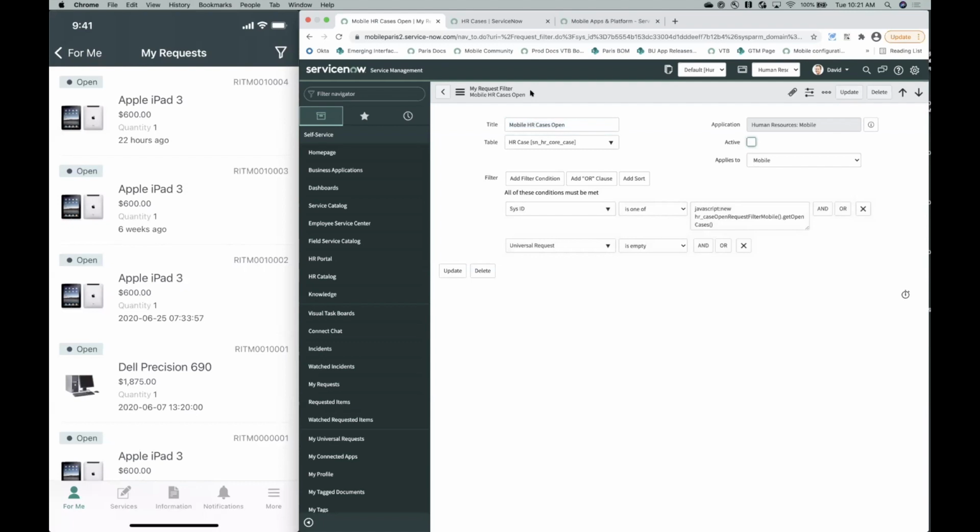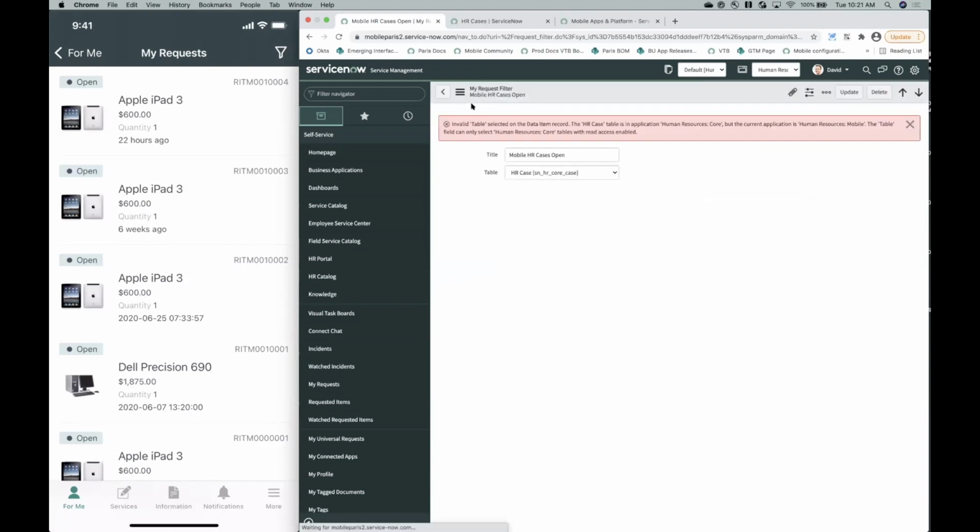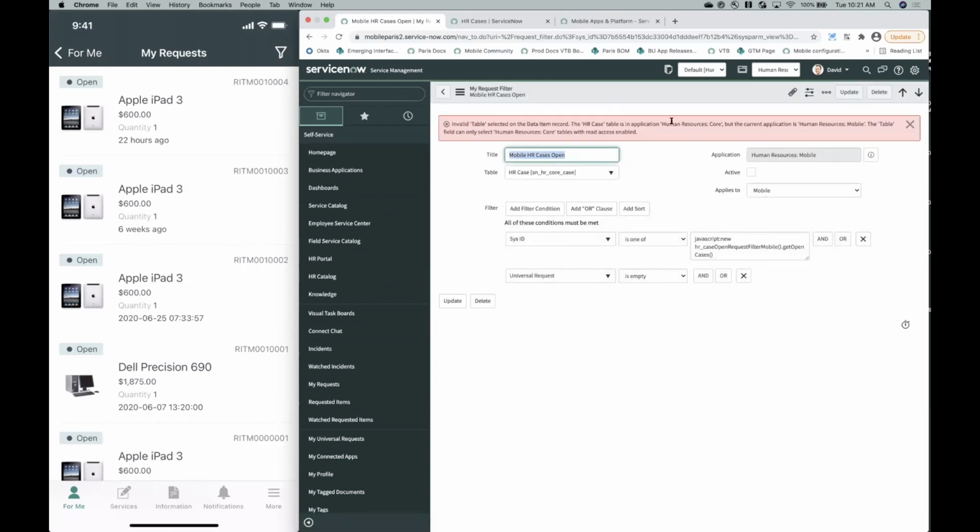Now, if I set this to false and click save, I then get an error that says this table is in the human resources core. That doesn't make sense, right? Okay, so it just looks like this table is kind of finicky. So we can probably use another example.